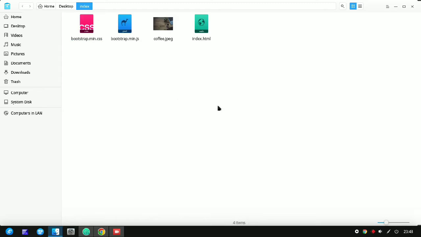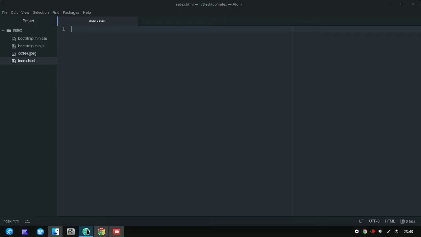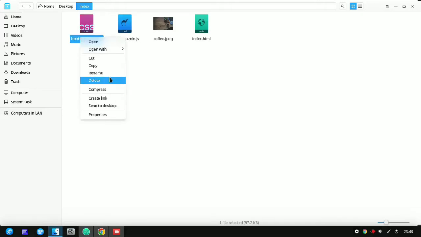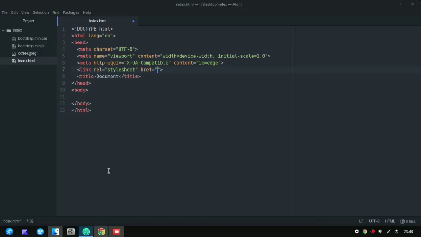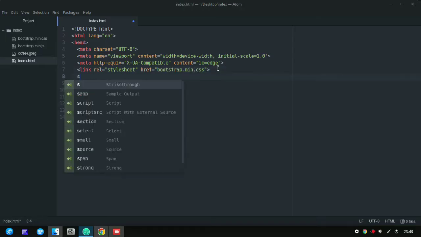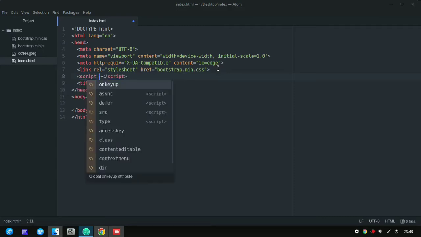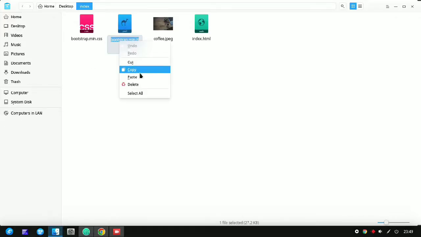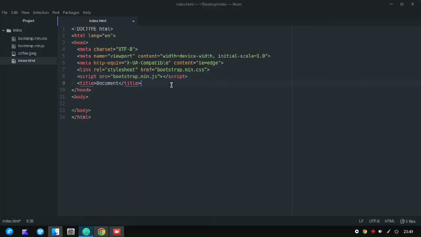So you need two files, that is bootstrap.min.css and bootstrap.min.js, and I'm using Atom for my text editor. You have to link your CSS and JavaScript files of Bootstrap inside your HTML file. I have those files in my same directory, so I'm just copy-pasting the names of the files, and you may copy the link of Bootstrap inside your HTML file also.